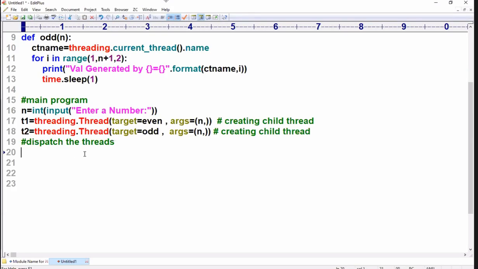Okay. How do you start? T2.start. And the next is called what? T1.start. And don't expect that the answer is coming 1, 2, 3, 4 like that. It depends. Multiple threads are doing the operation. If it comes 1, 2, 3, 4, well and good. And if it is not coming, we should not feel that they are not coming in order.